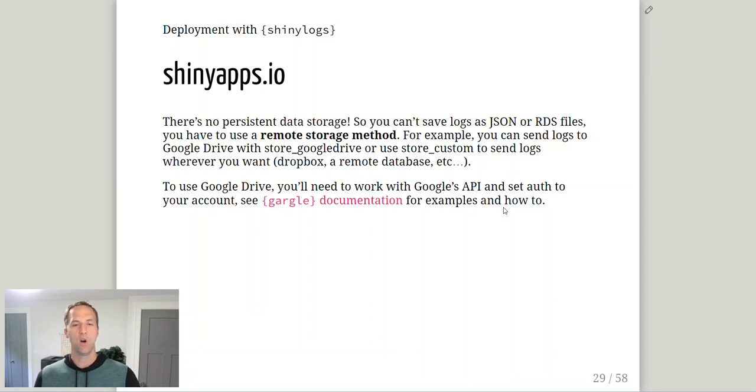Okay, shinyapps.io has no such thing as persistent data storage. So you cannot use the JSON or RDS files, because you have to use a remote storage method. For example, you can definitely send logs to Google Drive, or you can use store_custom to send them to Dropbox or a remote database or something else. I didn't know this, but there is actually an entire package called gargle that's committed to working with Google APIs and setting up authorization for your specific account. So if you're interested in that whole Google Drive approach, definitely check that out.